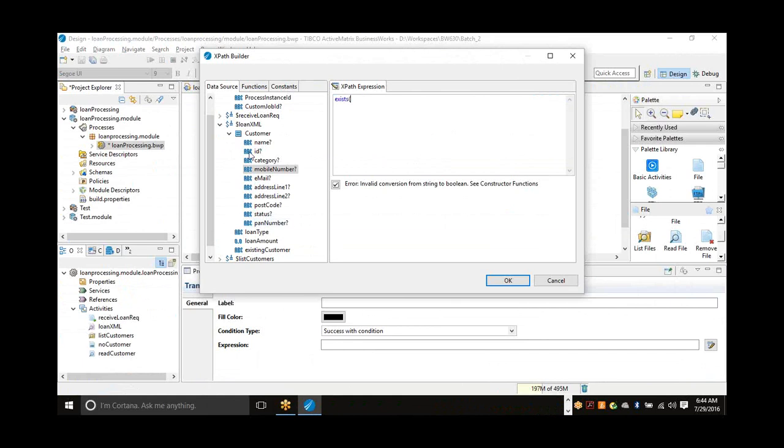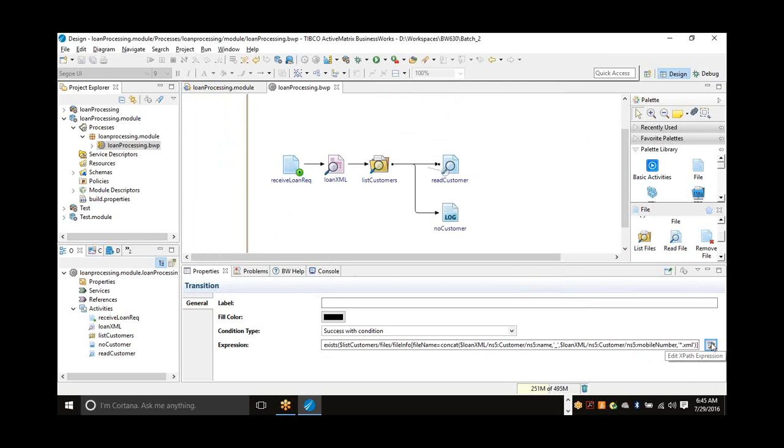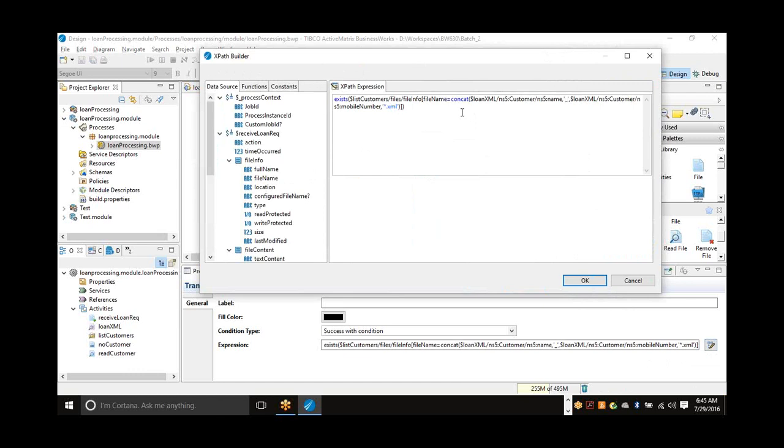So exist of file info, where name is equal to, okay, is correct, right? Did you able to understand this logic, whatever I have written here? Is that clear, what I am doing here?